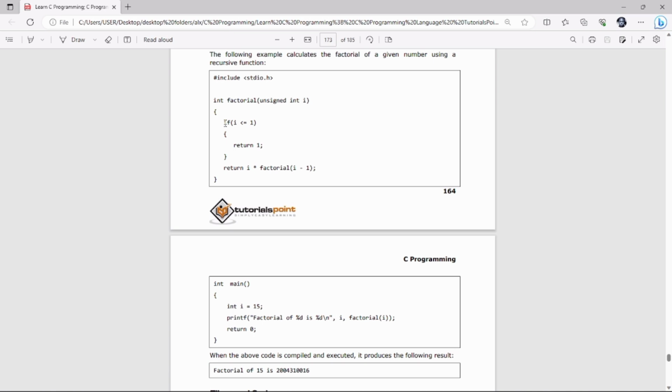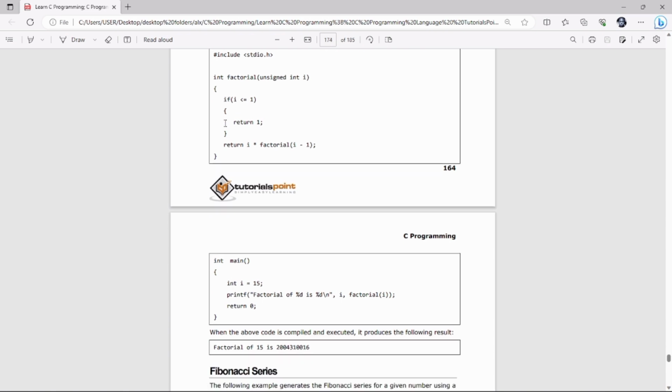So if high is less than or equal to 1, that means if it is 0, if it is minus 1, minus 2, minus 3, or minus 1000, 2000, 3000, then you're going to return 1. That includes 0 too. So if it's 0, you're going to return 1. Now else, which is here: if high is not less than or equal to 1, if it is greater than 1, then it's going to come down here and do this.